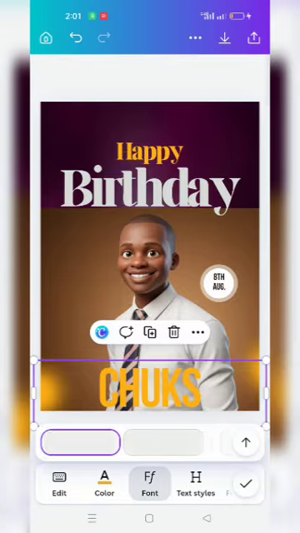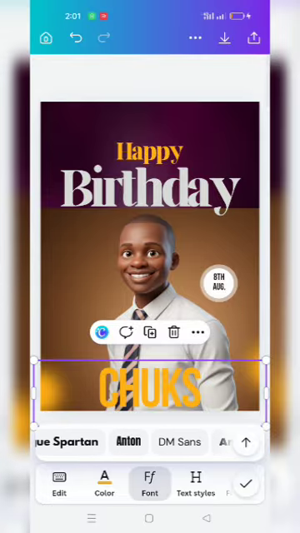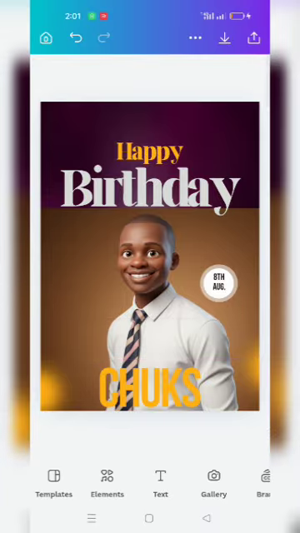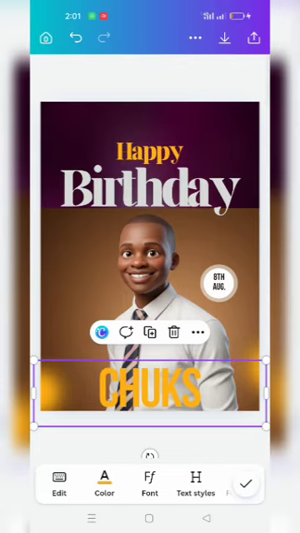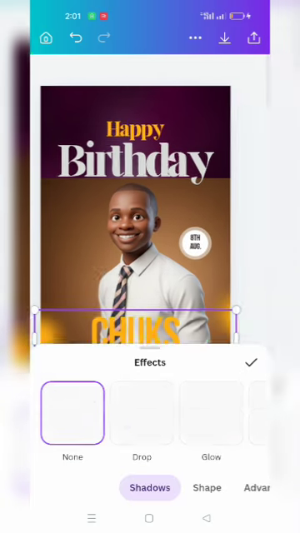You can change font here. As you click on font, you see different fonts. So you select any one you want, your choice. But I don't want to change font, so let's leave that. I'm only doing all of this to just show you that there's a lot you can do. So you can click on effect.